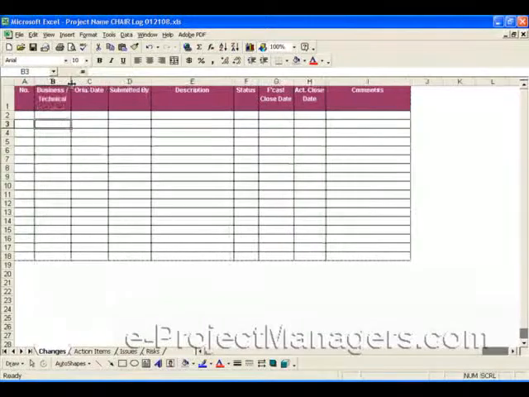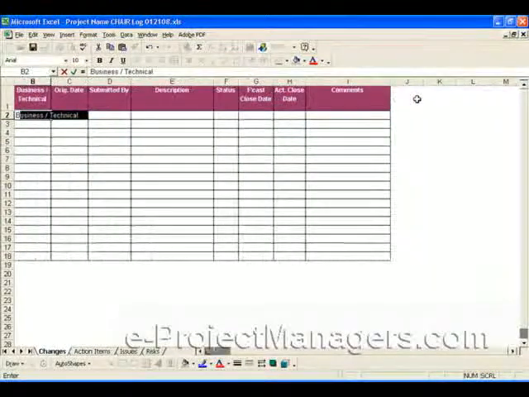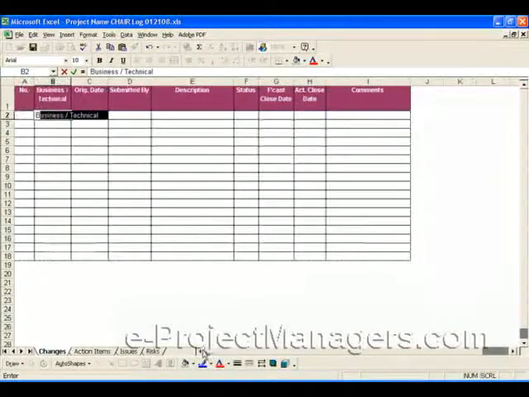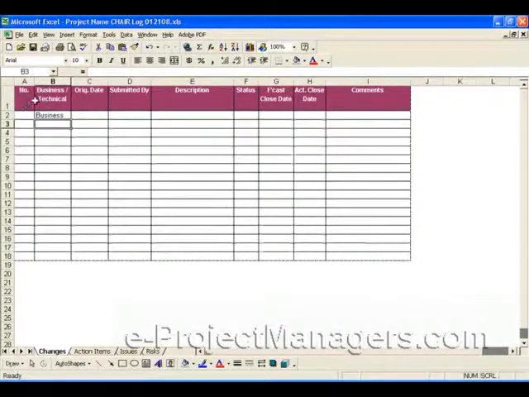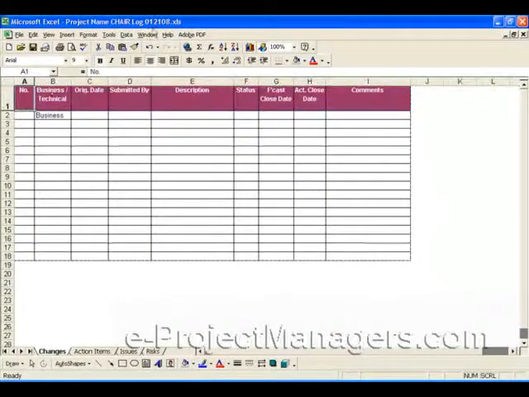and what you can do then is when you enter something in here, you could put the letter B, or you could type out the whole word. If it's a business change, in this case we're in the change log, so it's remembering the information, so I'm just going to keep business. And when you have filtering on, which I showed you in the previous tutorial for the change log, you select your row, go to data, filter, select auto filter.